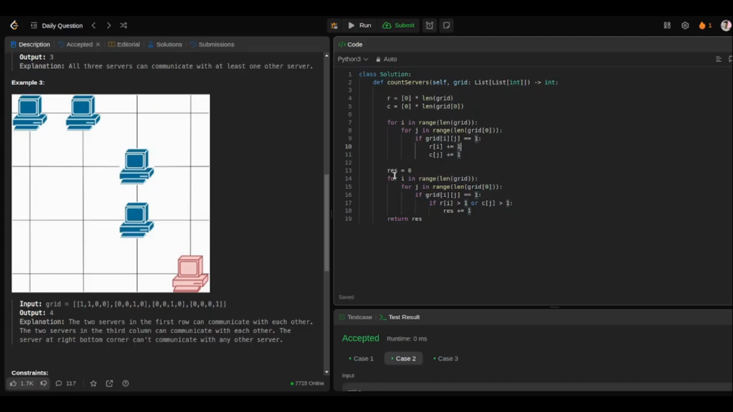Now this is the resultant variable, and for each row and column I'm traversing, and whenever I get a server, I check whether its row contains more than one server, and also whether its column has more than one server. If either of them has more than one server, then we count that server, because it can communicate with another server. That's why I'm counting, and in the end I'm just returning this result.